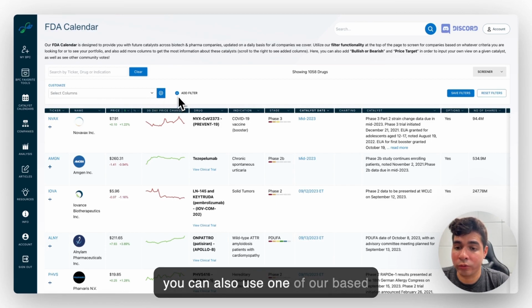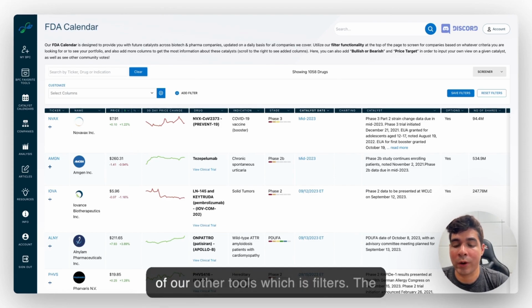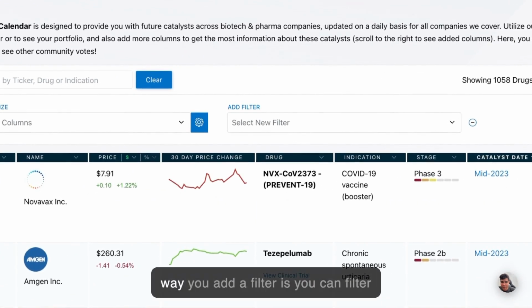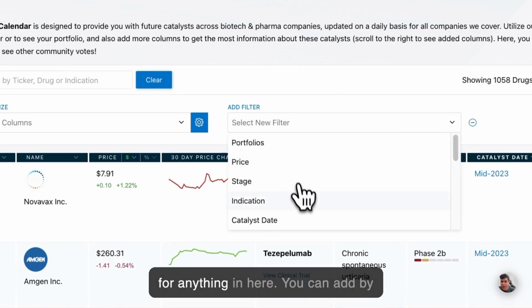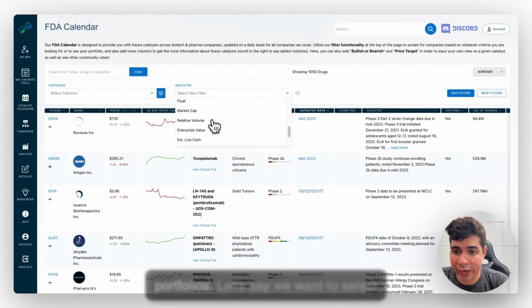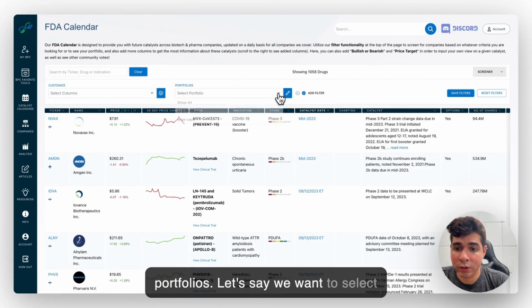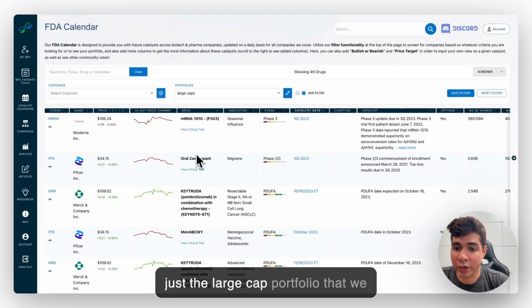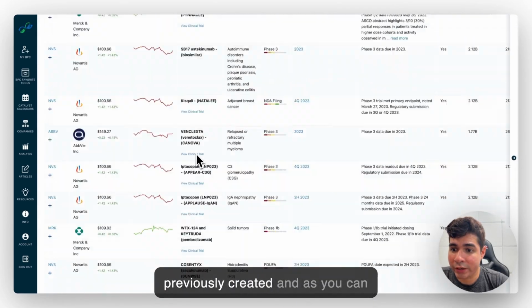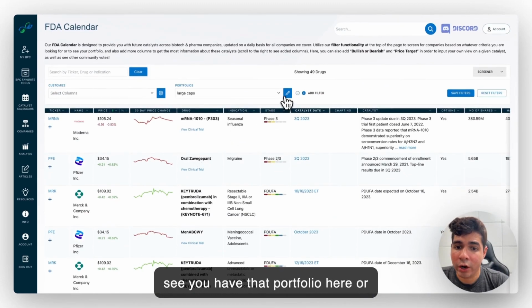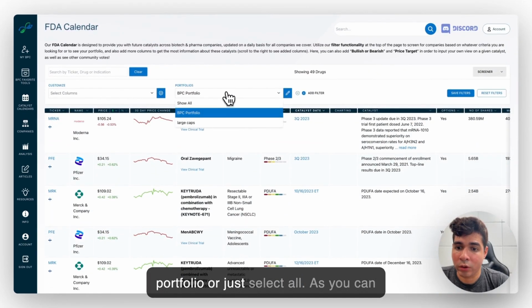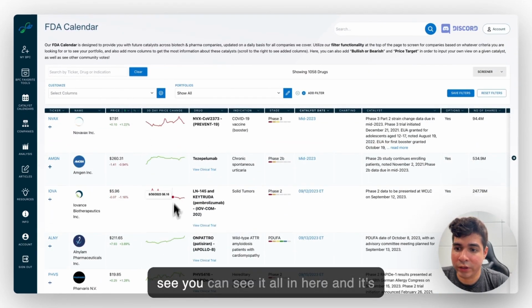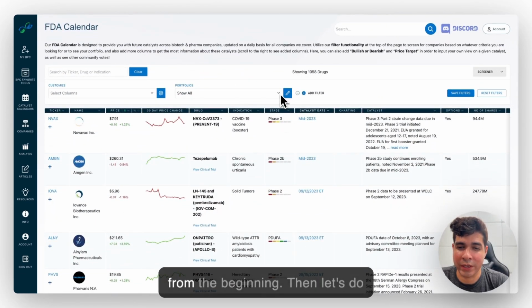Then you can also use one of our base functions for the FDA calendar and all of our other tools, which is filters. The way you add a filter is you can filter for anything in here. Just press the plus button and you can add by portfolios. So let's say we want to select just the large cap portfolio that we previously created, and as you can see, you have that portfolio here. Or you can always go by just another portfolio, or just select all. As you can see it all in here, and it's showing the same amount of drugs from the beginning.